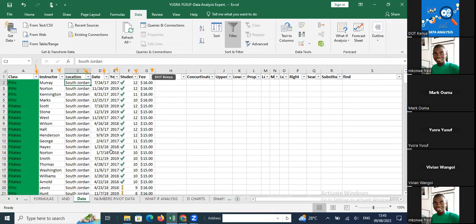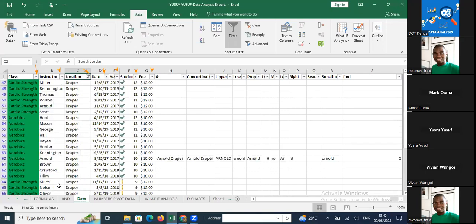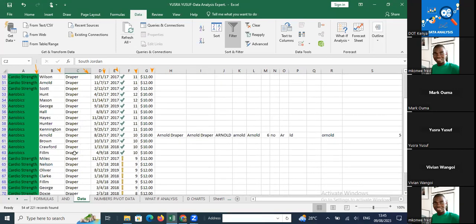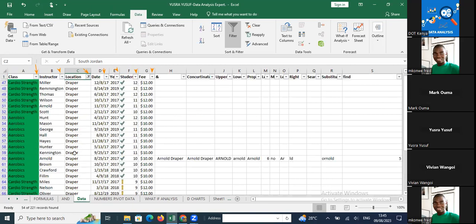But then again, I want us to filter location. We want to see only Draper. Click on that filter icon, then click and select all to select all, Draper, then click OK. So you see, when you see that funnel at the top, that tells you something has been filtered away.